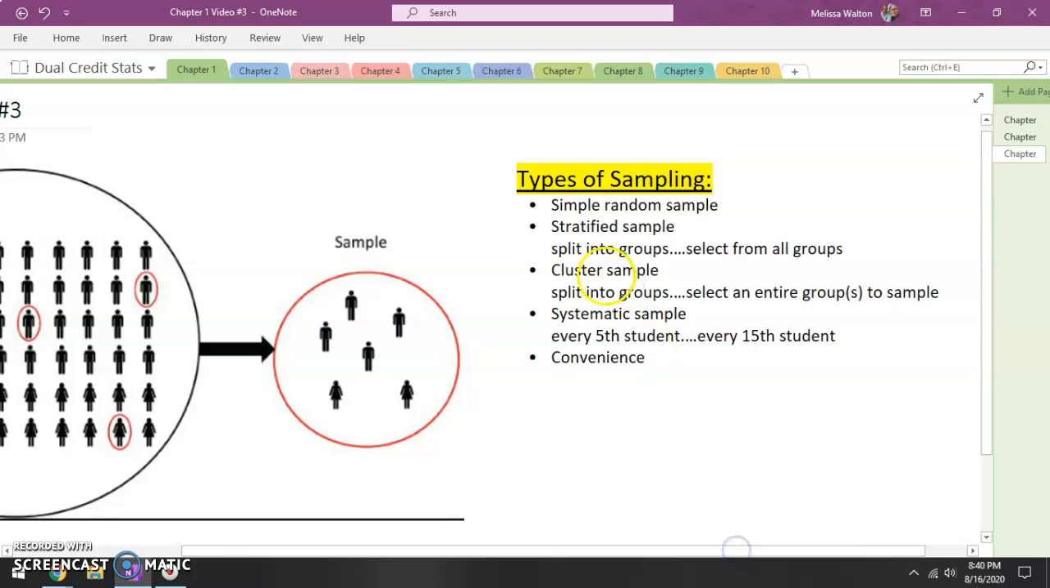All right, so those are the five different sampling methods we'll talk about in this course. And that is it for video number three.